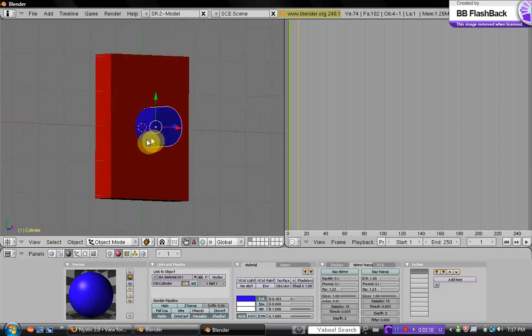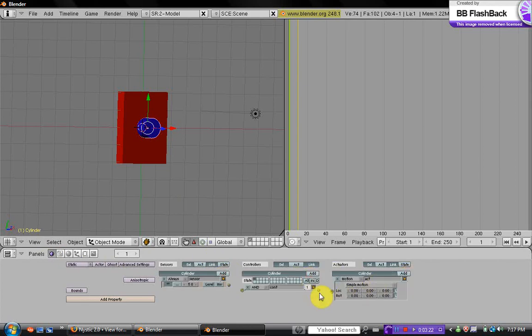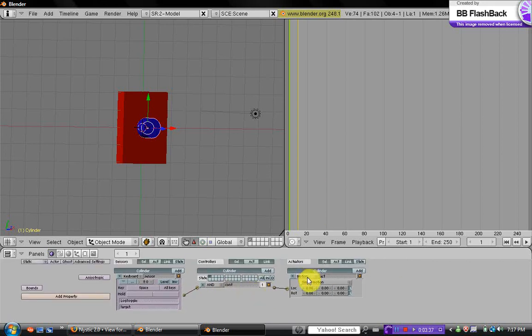Now we're just gonna do the logic buttons for this. So go down to logic right here and add sensor controller actuator. And for this one, we're gonna make it a key. So keyboard right there, and key, just spacebar. And then for the actuator, we're gonna go to IPO right here. And since it's 10 frames, we're gonna make it end at 10. So go to 10 where it says end. And it should start at 1.